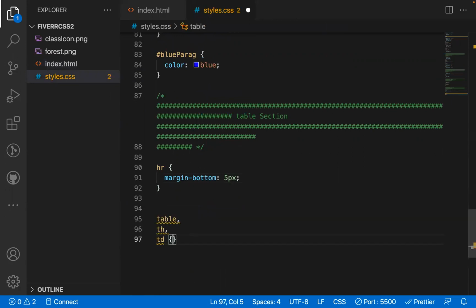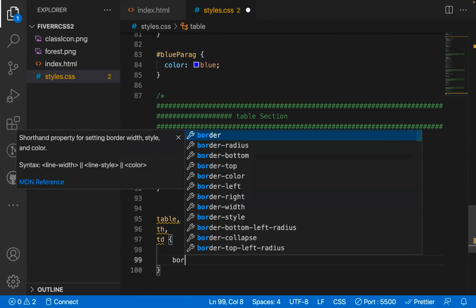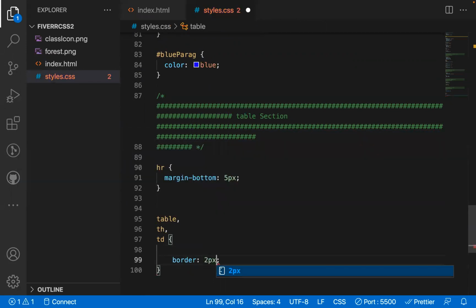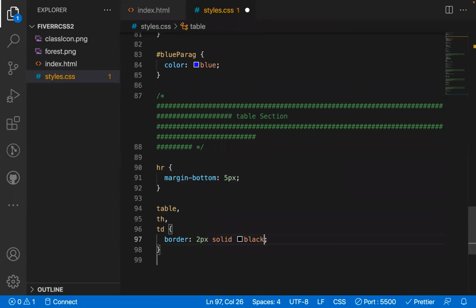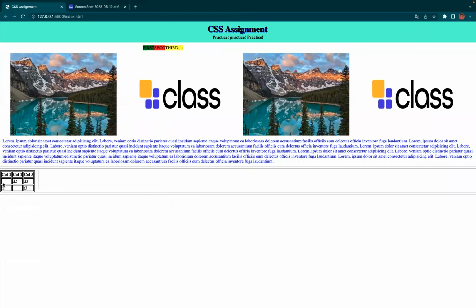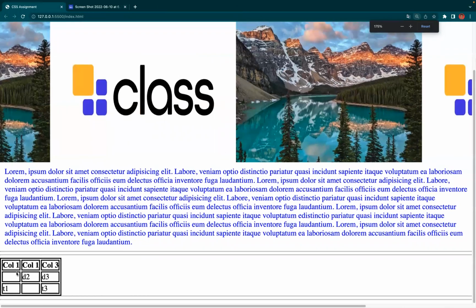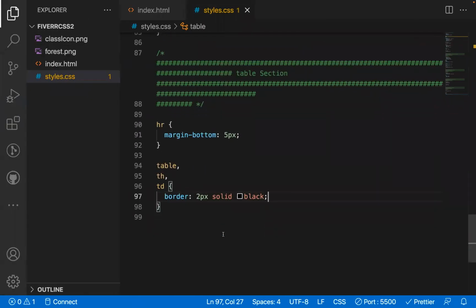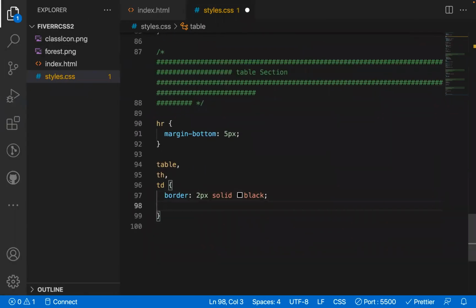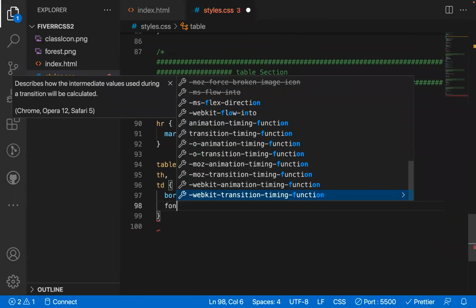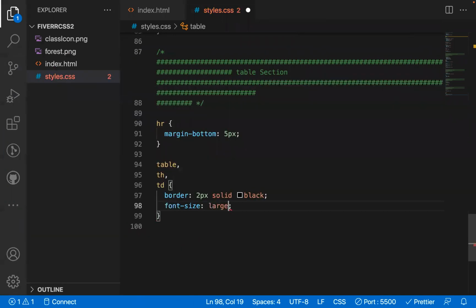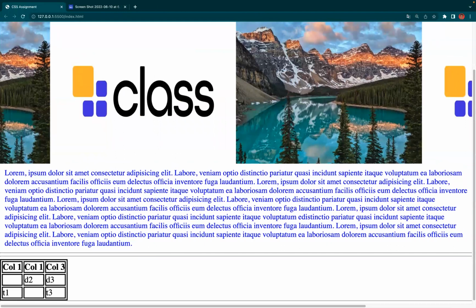So these three, we will add for them some border, 2 pixels, and it will be solid, and let's just give it black. So now if we look here, we have these amazing and very beautiful borders. And actually, let's just make the font a bit bigger. Font size, just put large, which is big enough. Amazing.